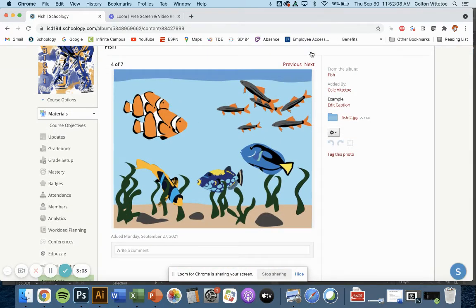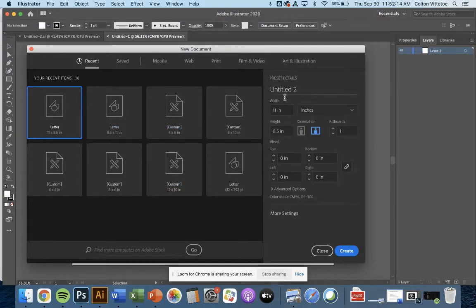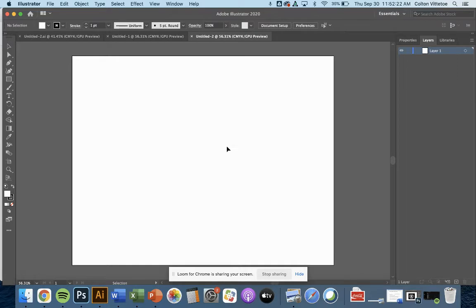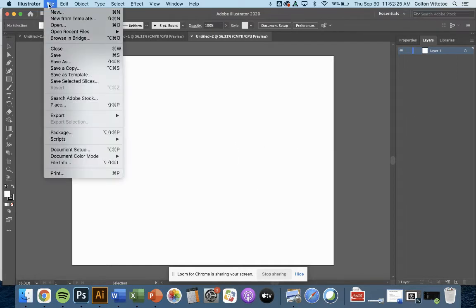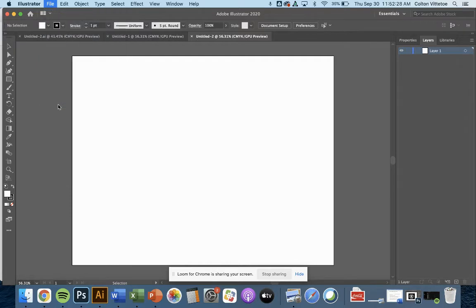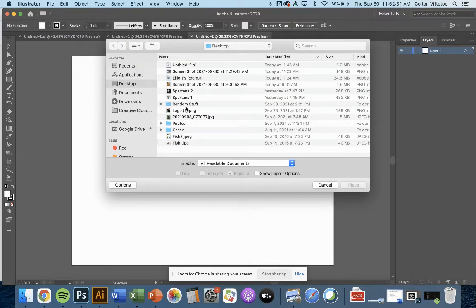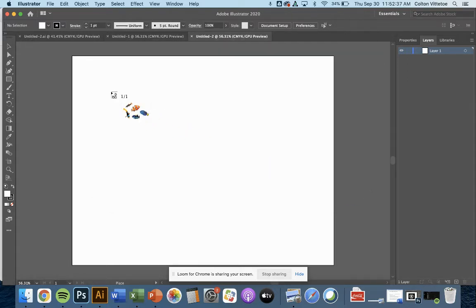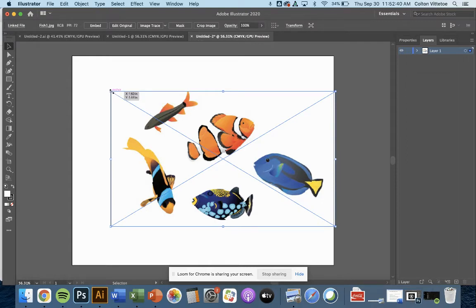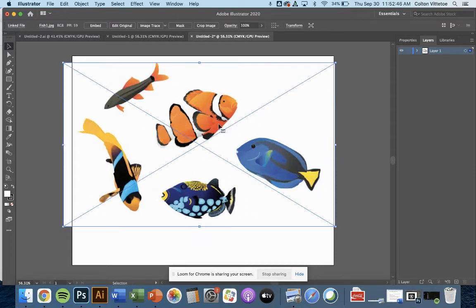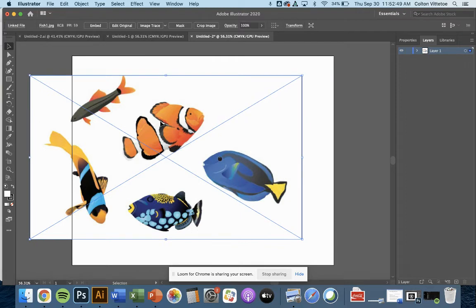to create your scene. So to actually begin, you need to make sure that you create a new document that's 11 inches wide, 8.5 inches tall. And I'm going to begin by placing my fish layer on here. So I have those pictures saved to my desktop. So if I start off with fish 1, I'm going to place it. And remember, always use Shift and the corner to resize it if you want to change the size of whatever it is you're drawing.